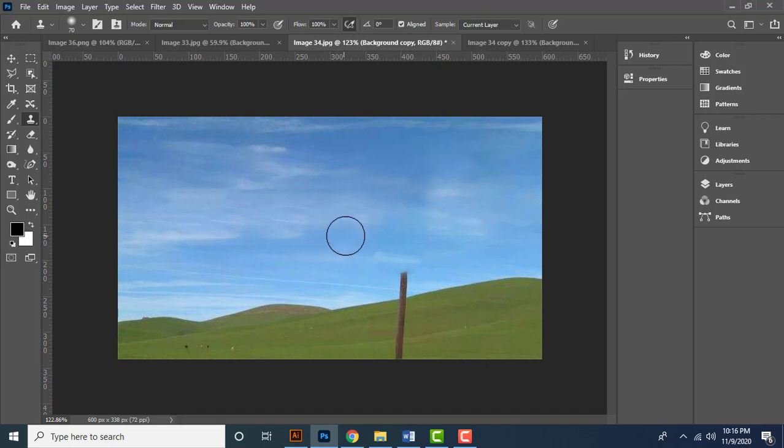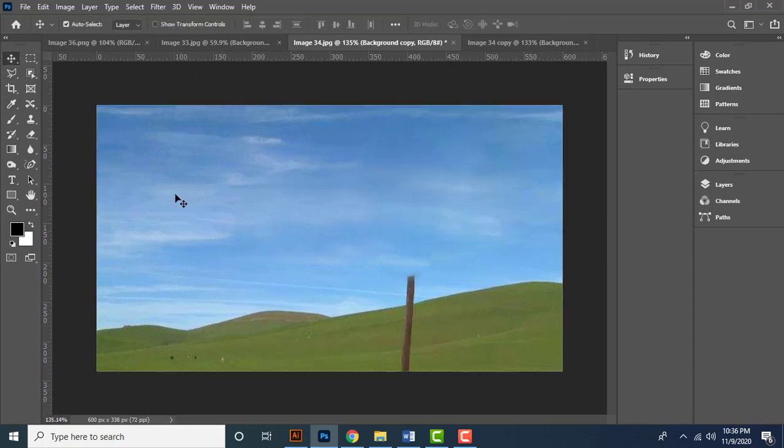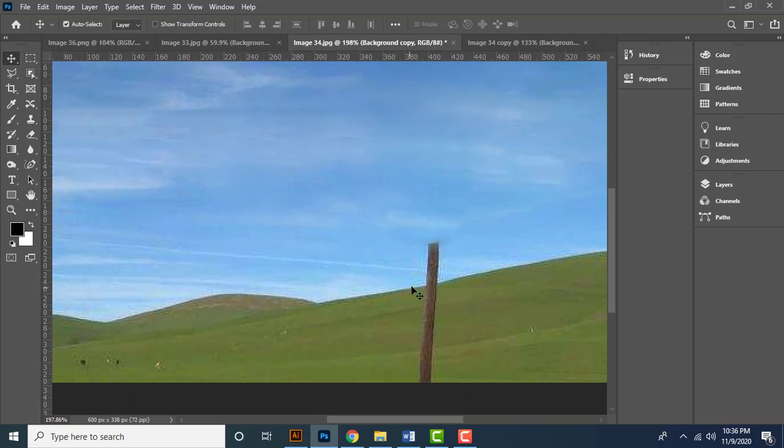So guys, if necessary I can reduce the opacity from here and try to make a proper blend, right? Based on your image, you may try a lower value of opacity if you feel the clone is too hard in that area. Okay, so it seems fine. Now let's fix this segment.